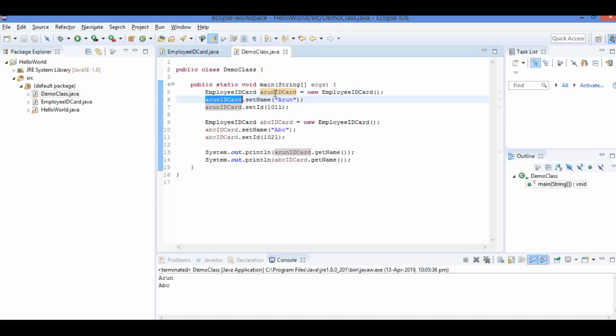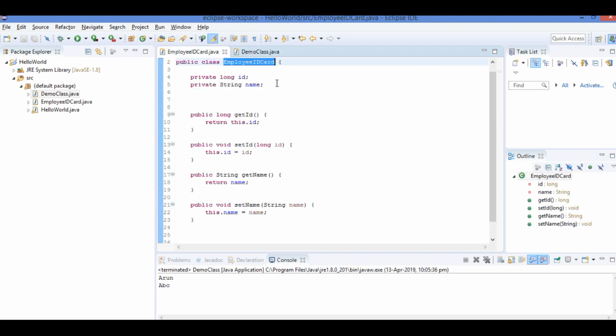So now the next thing is the constructor. Using a constructor, we can tell the JVM or Java how the object should be created. By default, Java will provide a default constructor. That is why whenever we create a new object with empty brackets, it uses the default constructor.